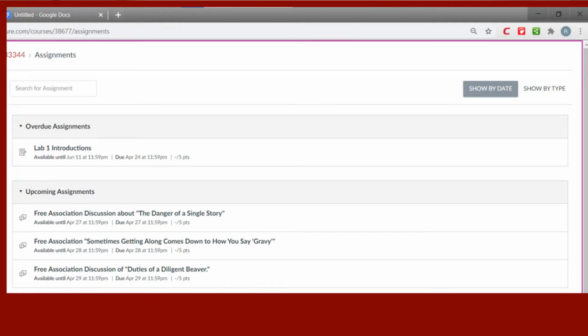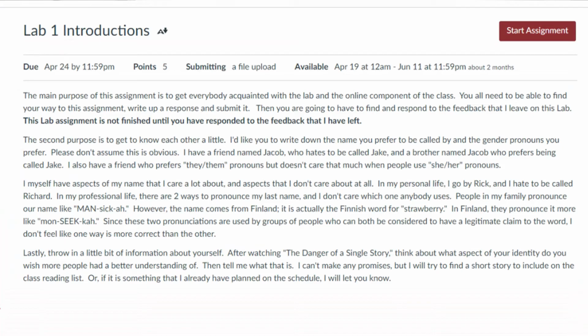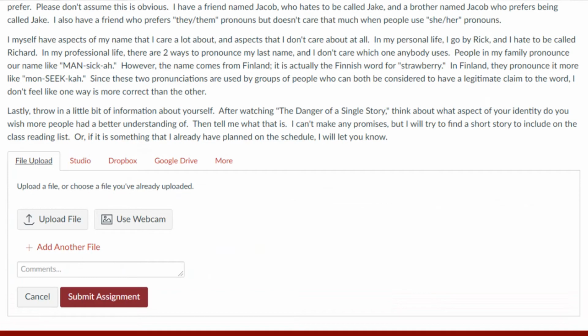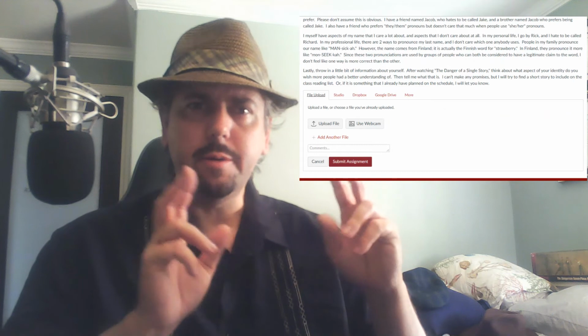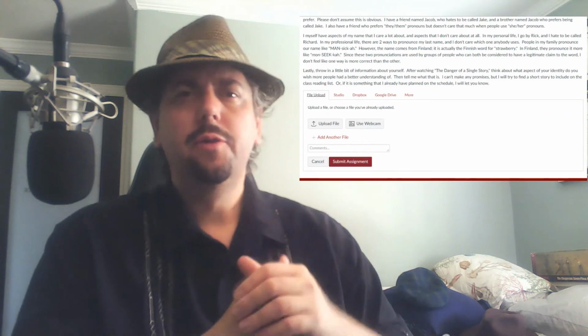Now, here's how you submit an assignment. You click on the assignment, and it gives you this instructions page. Click Start Assignment, and it opens up this box at the bottom. I made a file in Google Docs, but in Student View, I'm considered masquerading, so it won't let me use the Google Drive option.